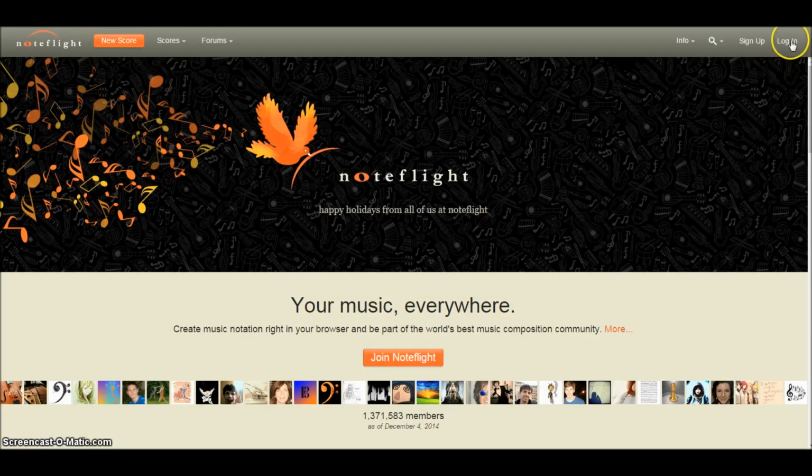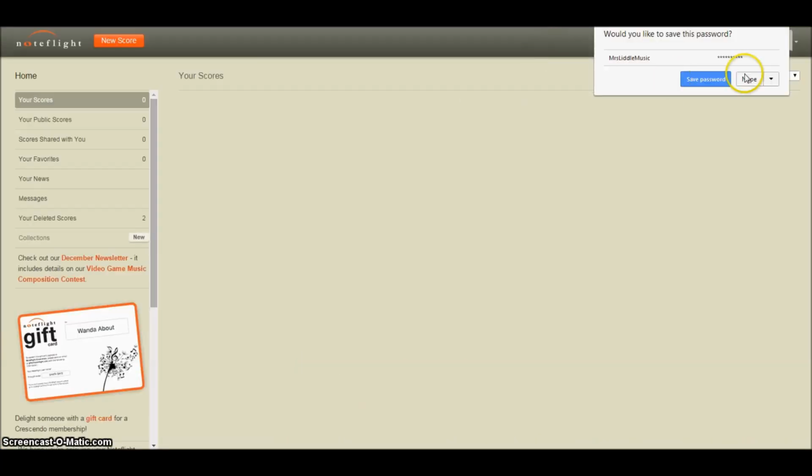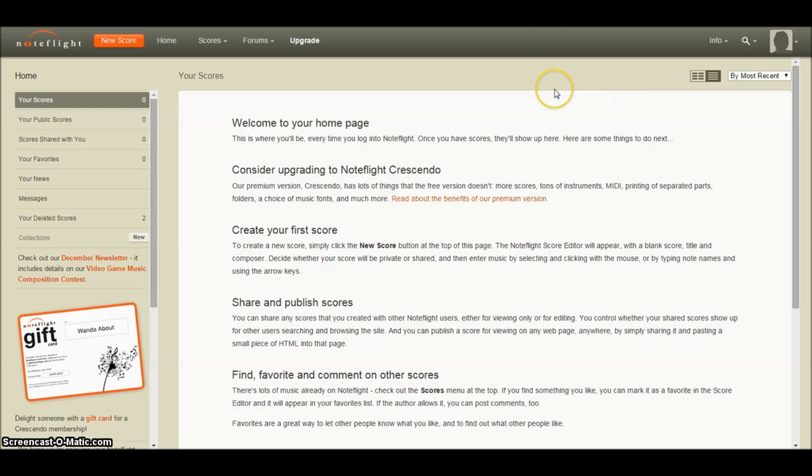First thing we need to do is log in. So when you log in, you can use either your email or a username if you set up a username. So here is my username, and I'll put in my password and log in.